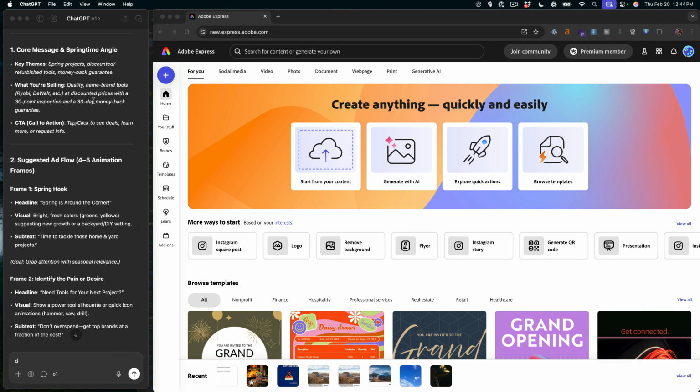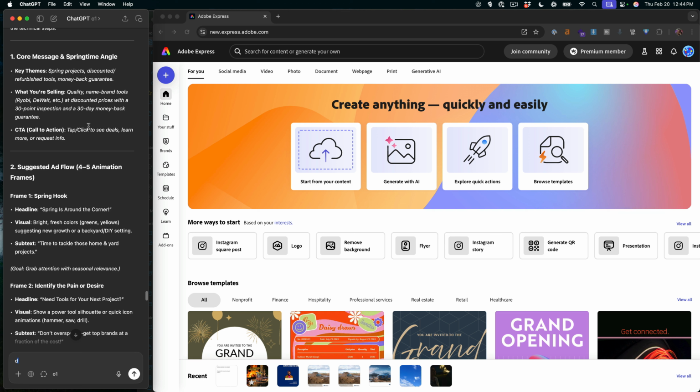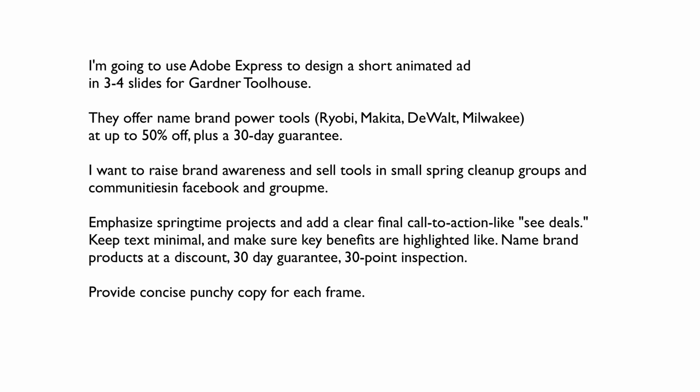Another thing that you can do is you see that I have ChatGPT open right here, so you can give a prompt with all the information that I've given it. I'm just going to break down what makes this a good prompt. So I'm going to use Adobe Express to design a short animated ad in 3 or 4 slides. It's important to give this context because if it's just one image or one slide, there's only so much you can say. So to give ChatGPT the context that it can be in 3 or 4 slides is going to be helpful. And then you give some context in the company. They offer name brand power tools at up to 50% off plus a 30-day guarantee.